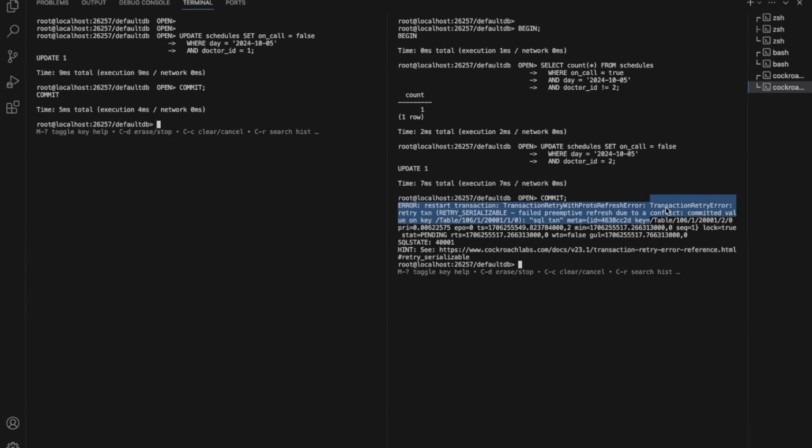And of course, because T1 has committed, when you read again, you will see that there is no other doctor on call and you can't update that particular row. And you have saved some lives.